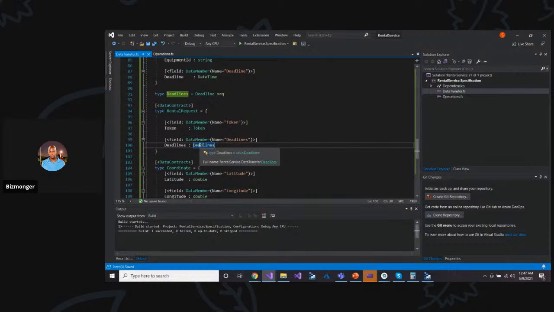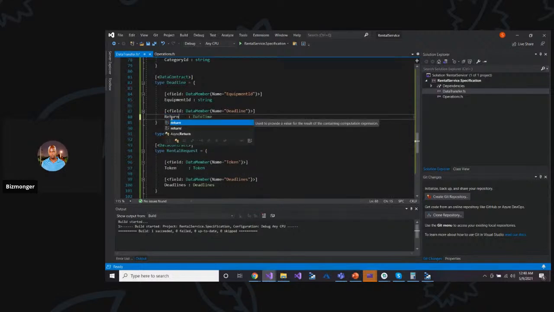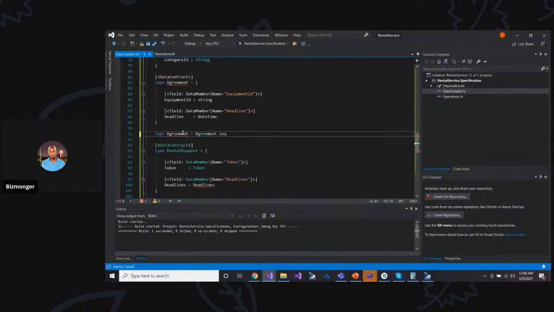Okay. And I feel like it should be called deadlines or it should be called agreement. Okay. So deadline. I feel like this deadline should be called agreement. Equipment ID. I have deadline dot deadline. For that return time, it's the same thing. Okay, so let's call deadline agreement, which is going to be a conflict because we already have agreement.